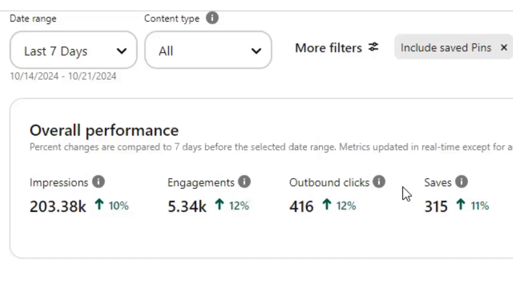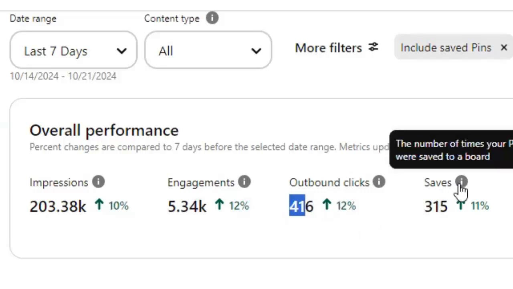Here you can first see how many impressions I have gained in the last 7 days. If we look further, you will see the engagement of my account. Next, if you look, you will see the outbound clicks on my account. Now, what does this mean? It means how many people clicked on the links you added to your pins and visited your website or link. We will discuss this further in detail later.